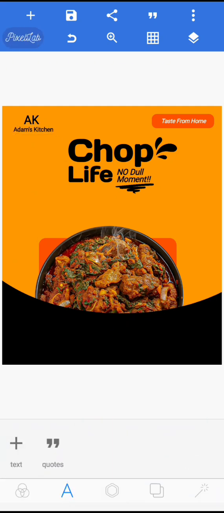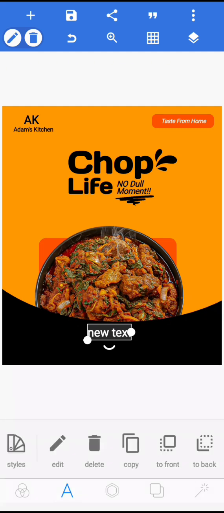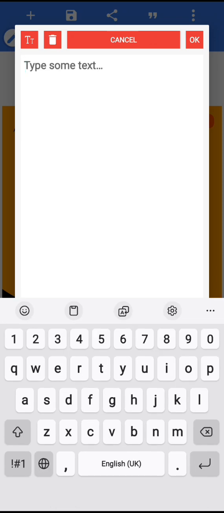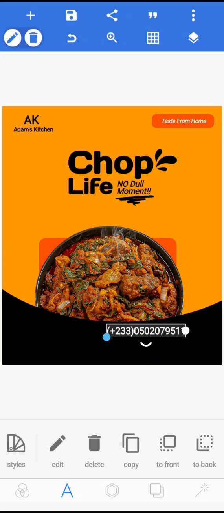Good. So now I have to write my number, my contact. You can also write yours. Since the design is for you, I will advise you to write your own. So I'm writing my number, +233, make my comma 050. I advise you write your number, okay?